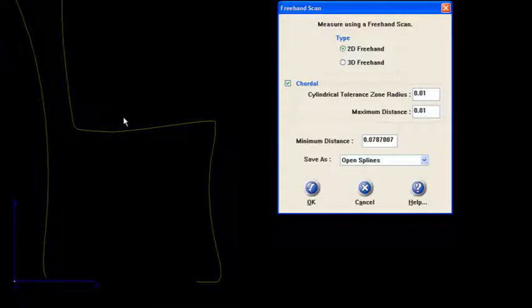Freehand Scan. Now notice I've got the radio button checked here for a 2D freehand scan, and I've got the quartile option checked right here. So instead of getting into a big discussion on what all of this stuff is here, at the end of the video I've got a couple bullet points that will talk about each of these options. So don't worry about those right now. I've just got all those set to 0.010 of an inch. And then I'm going to save this scan as an open spline. So I'll say OK to that.